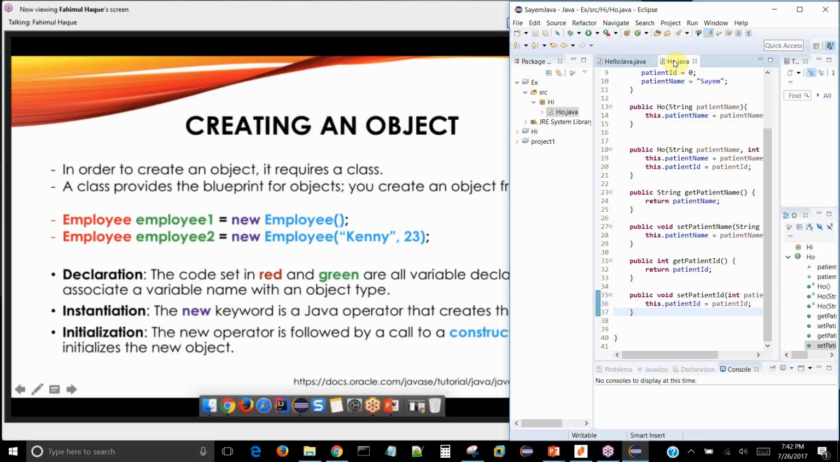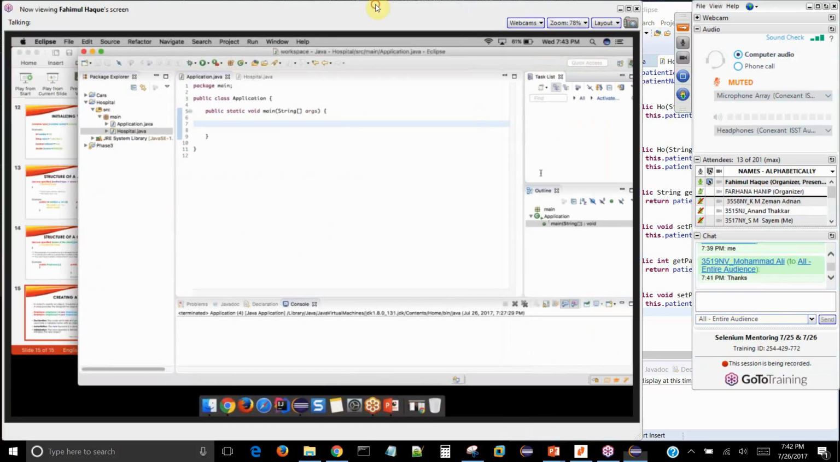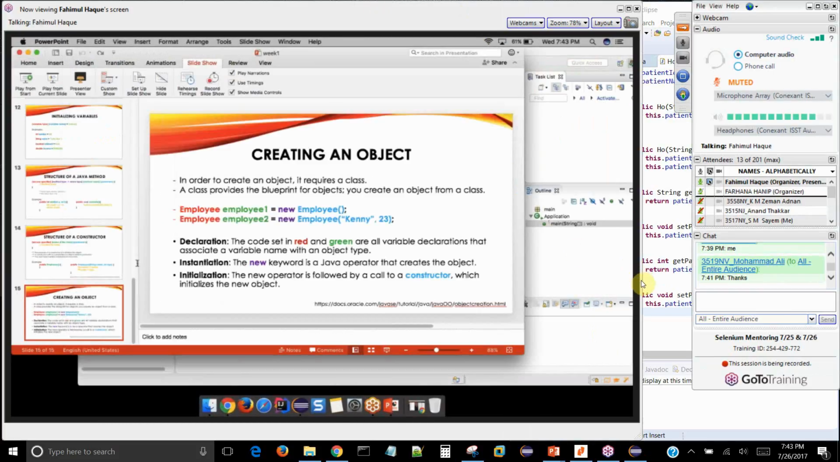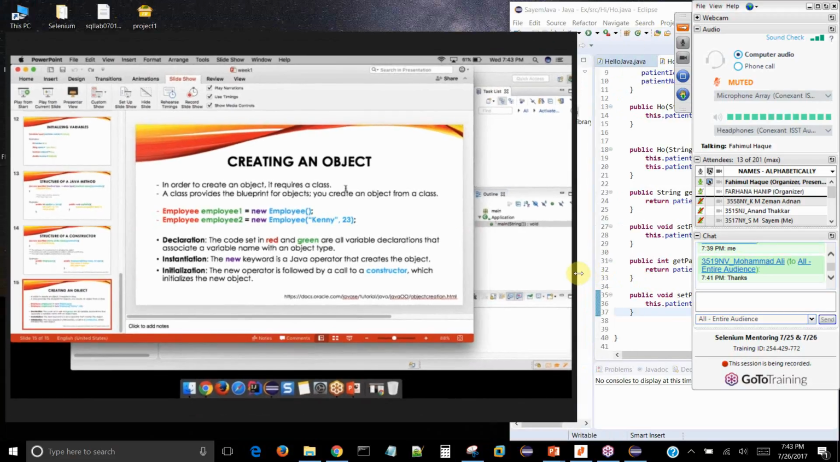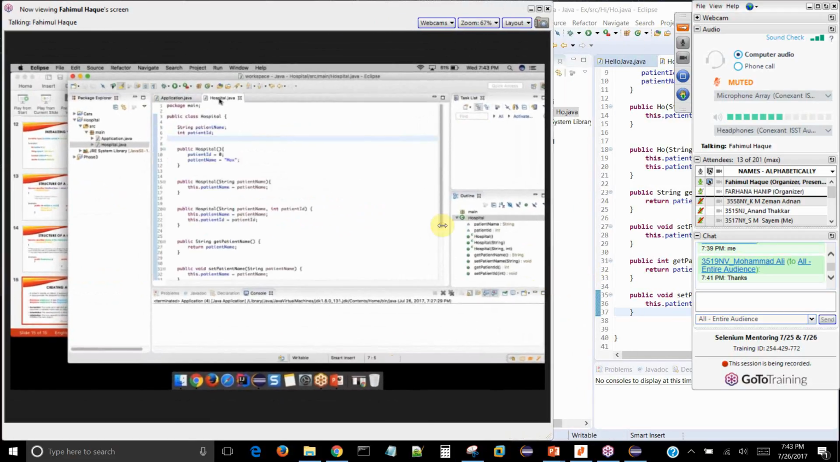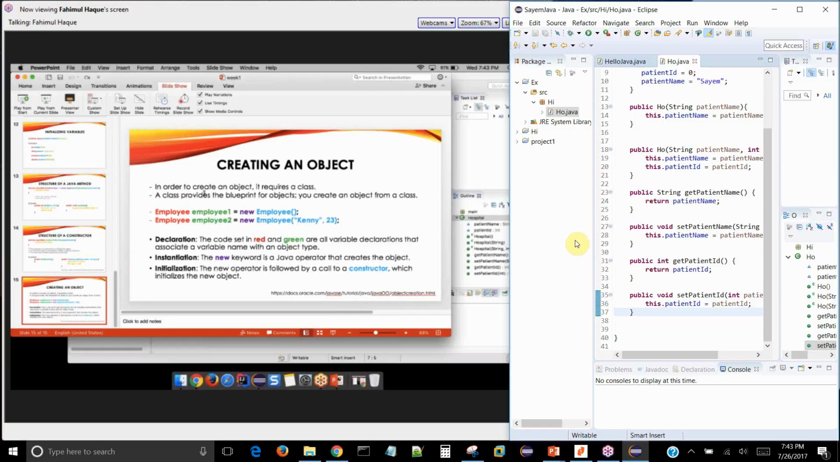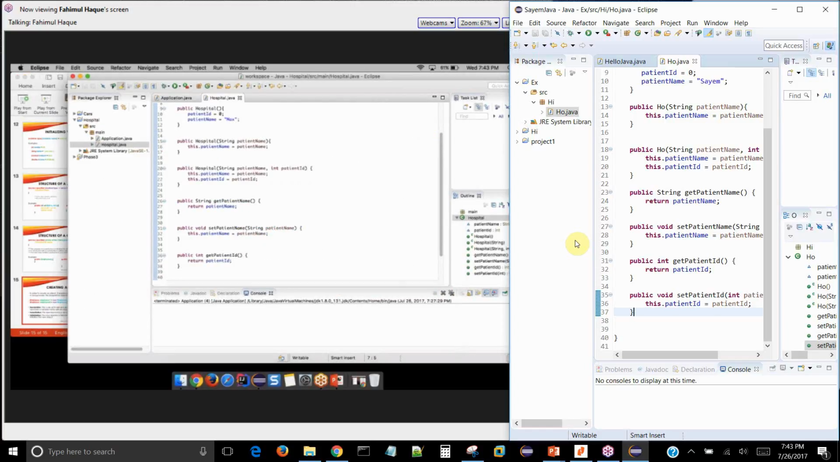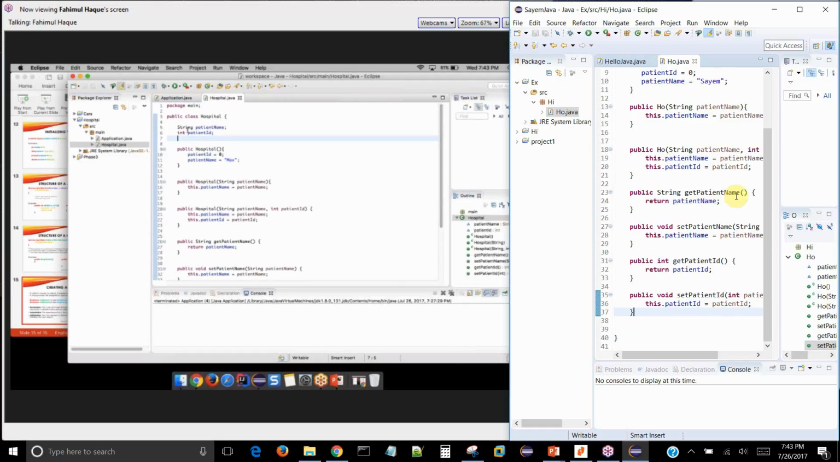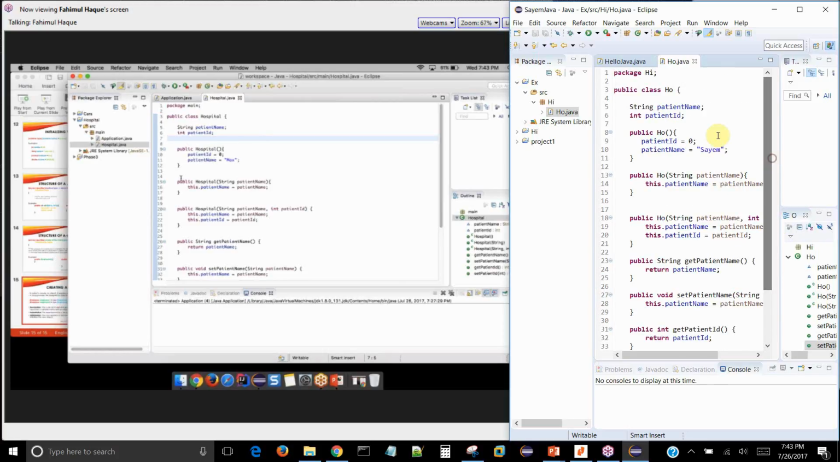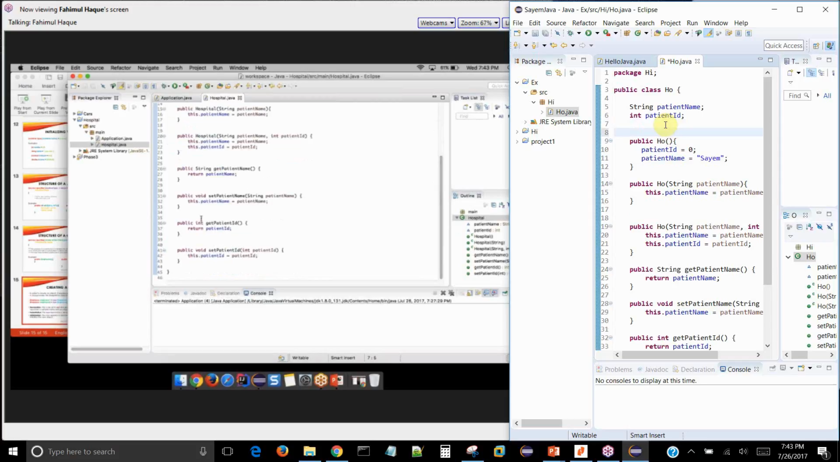So if you look right here, in order to create an object, it requires a class. If you were to create a hospital object, we're going to need to create a hospital class. We just created a hospital class here, and a class provides the blueprint for objects. Here, this is our blueprint. We have the variable names, the constructors, and the methods. That's basically our blueprint.